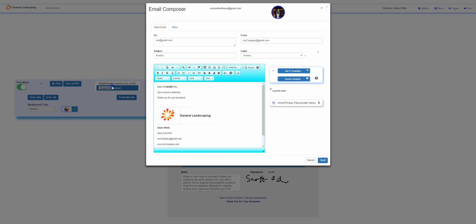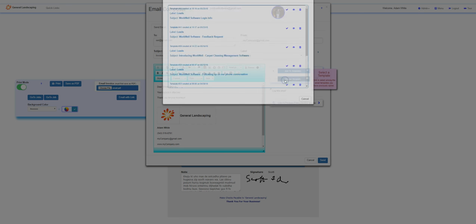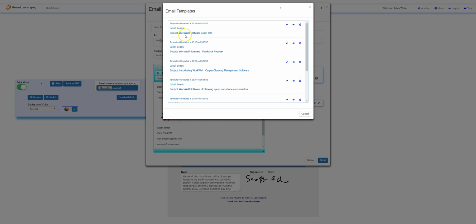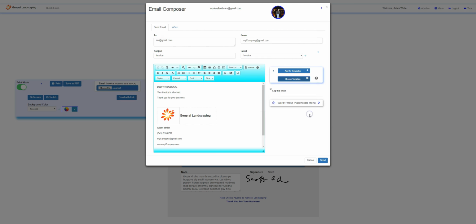The email composer pops up. The invoice email is already prepared. You can optionally change the email that you send or choose a fancier email that you'd prepared and saved as a template, and then send.